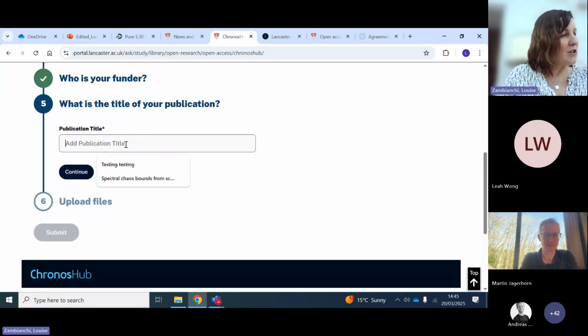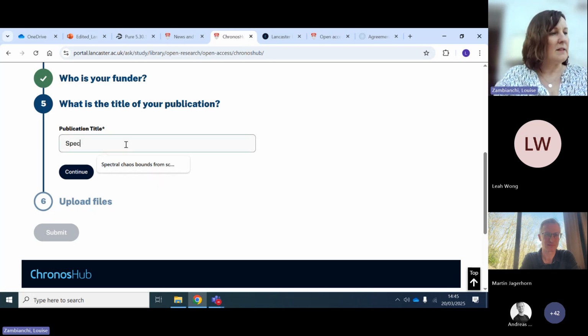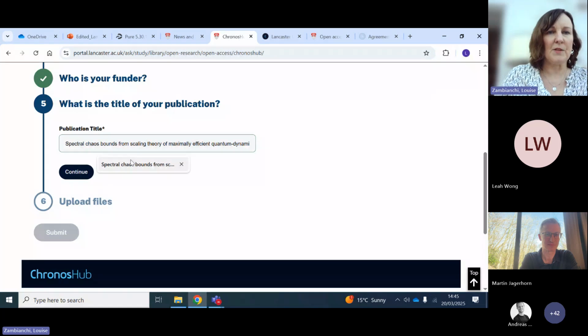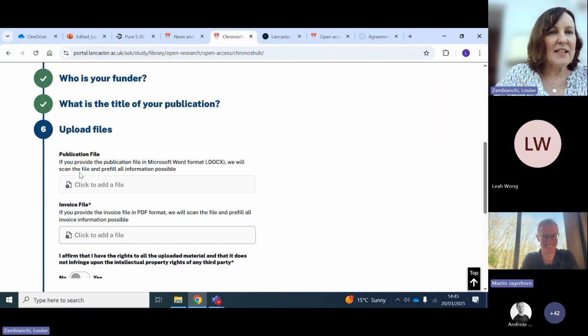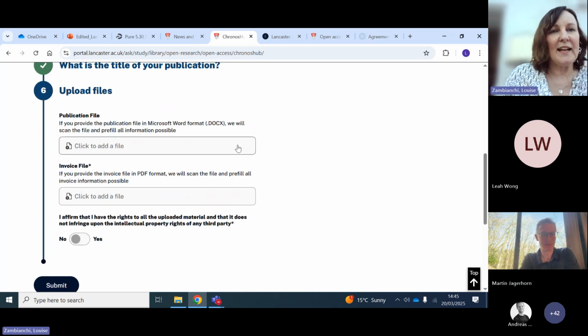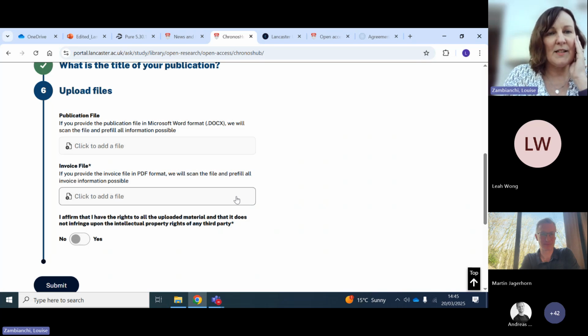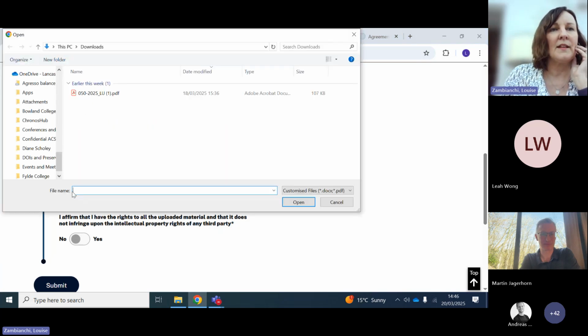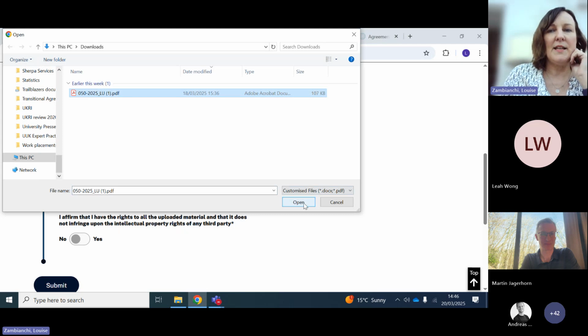And then publication title. So I have got Spectral. There we go, so you can tell I've demonstrated this before. And then continue. And then you could add a publication file if you happen to have one, but usually this is where we ask for the invoice file. So I've got that one there ready to go.